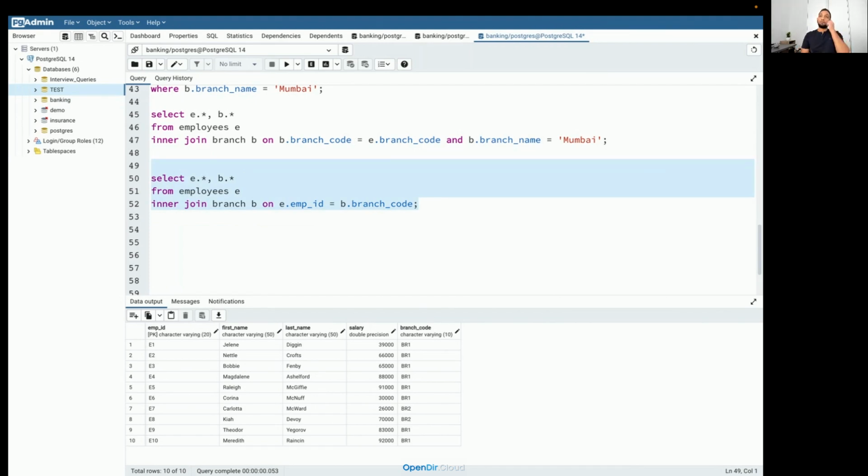Can anyone tell me what is the output of this query? How many records will I get? Can anyone tell me?